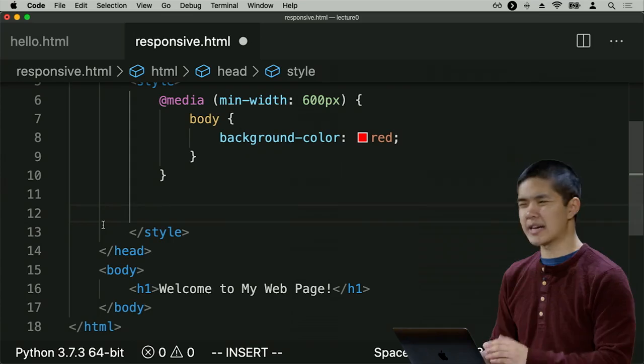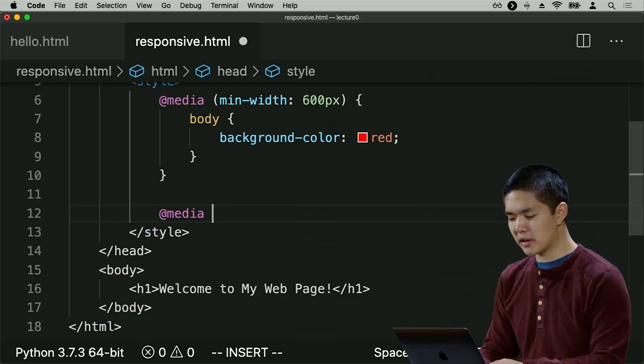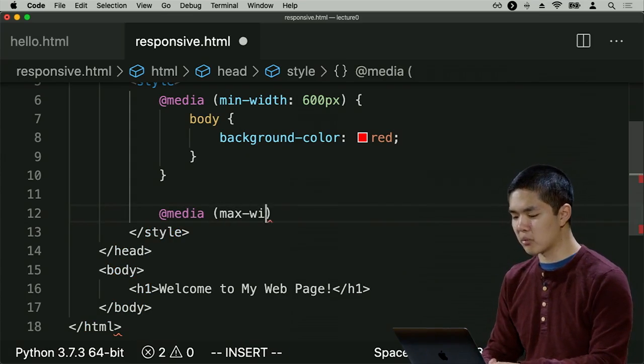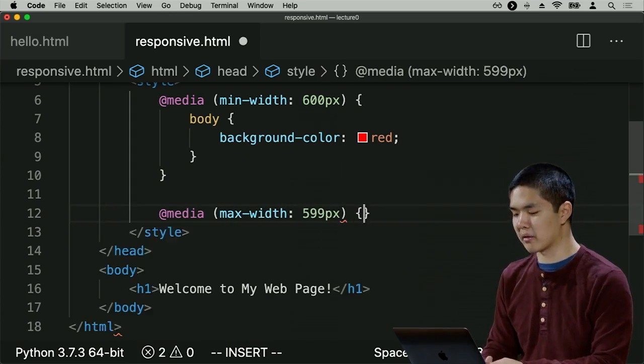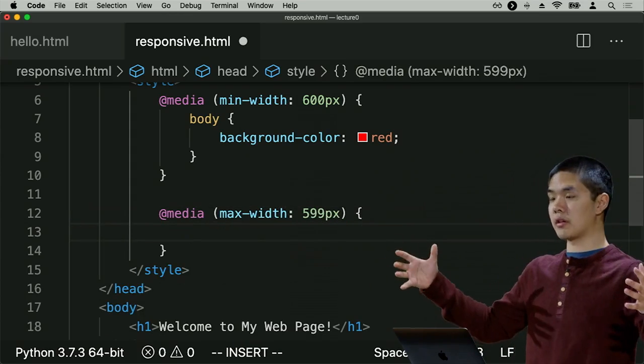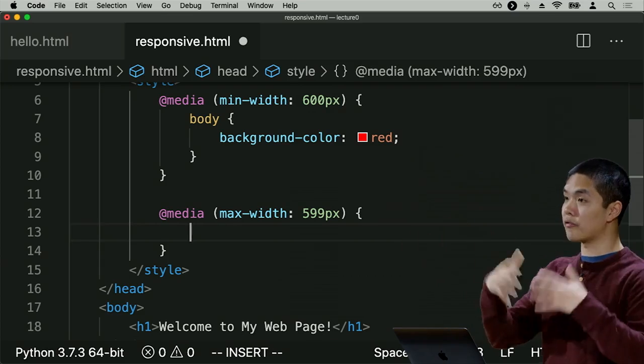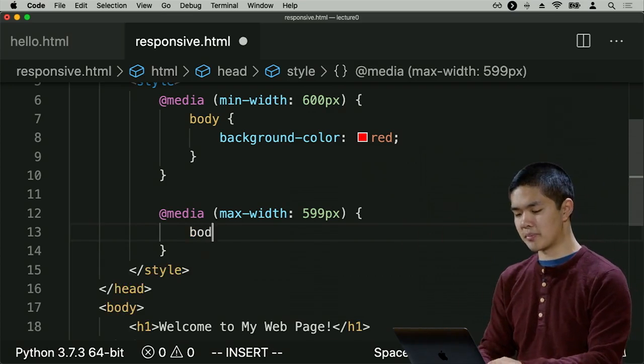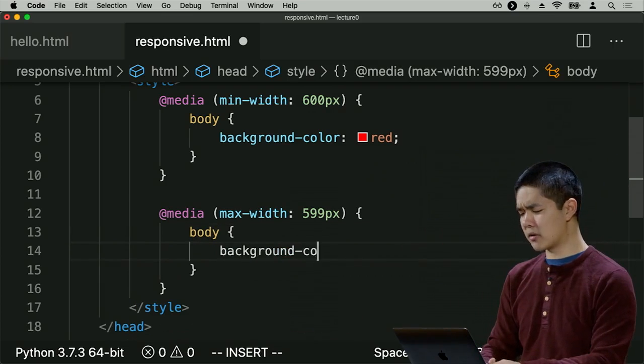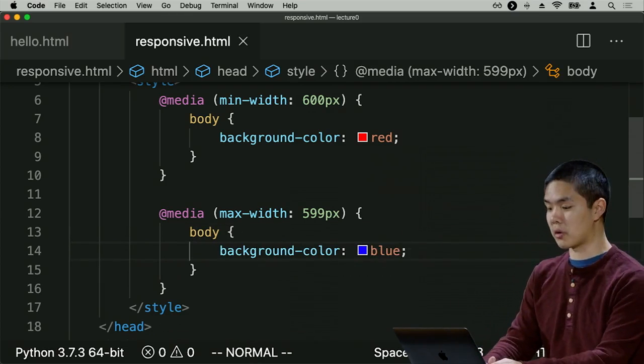But then I could also add another media query and say, you know what, for this media query, let me give it a max width of 599 pixels. Meaning, if the size of the screen is 599 pixels or fewer, then maybe I'd like to take the body and give it a background color of blue, for example.